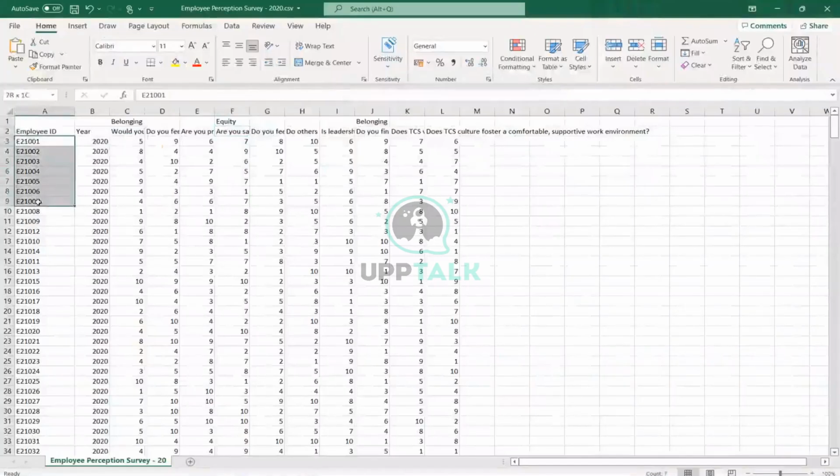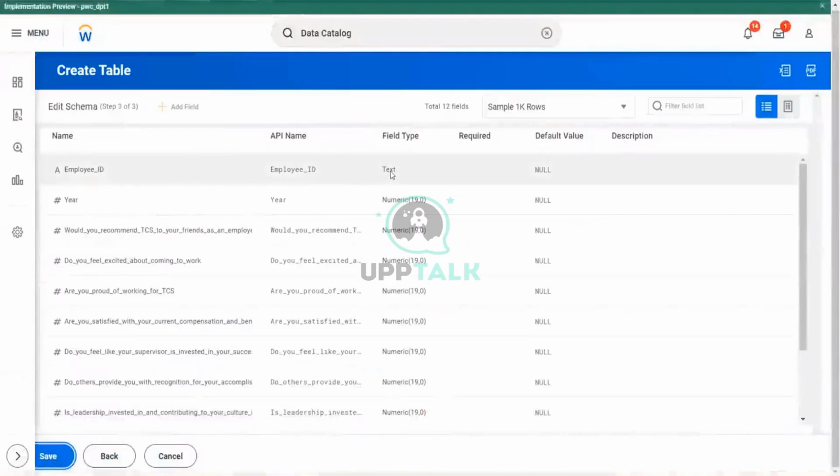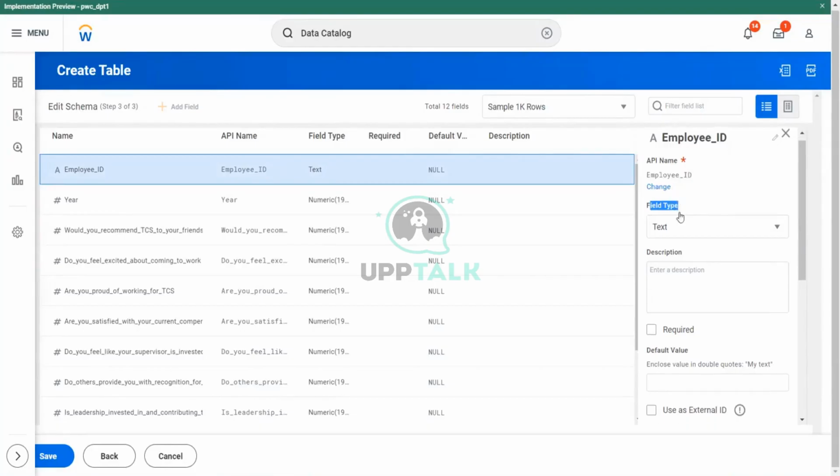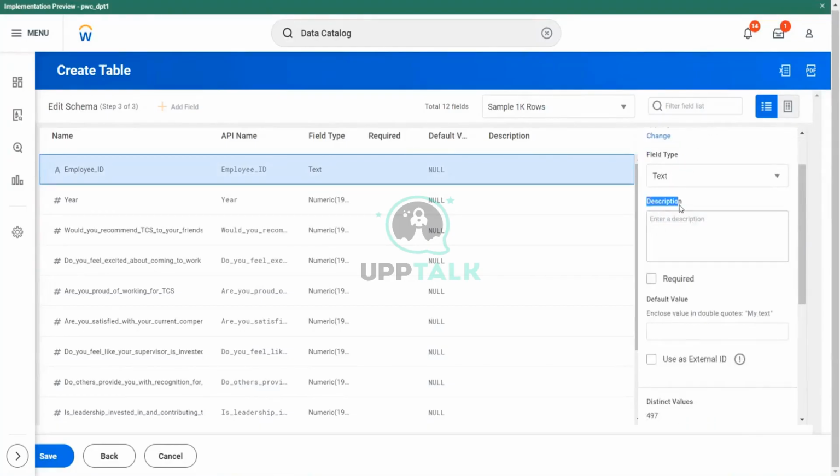Because here it's reading alphanumeric characters, it determines that this should be a field of type text. Now here, if I want, I can go ahead and change that. I can still make changes to the name, and change the API name of that field. At this point in time, I can still change the field type. I can add some description. For now, I'll say this particular field is a required field.